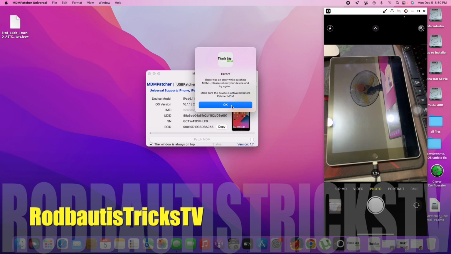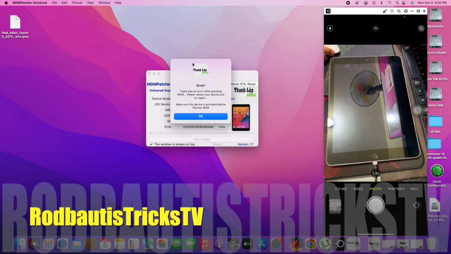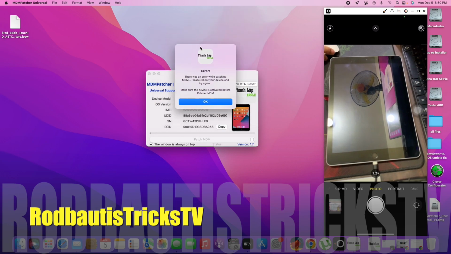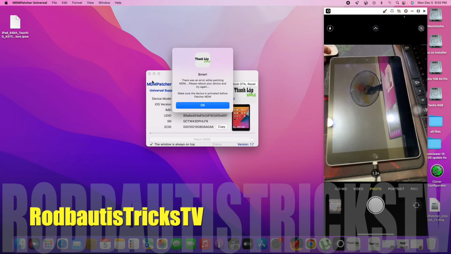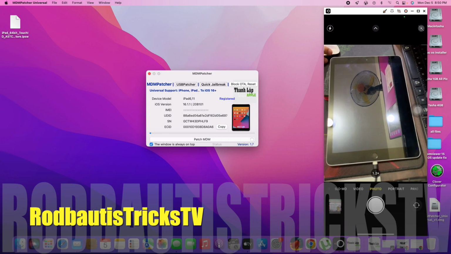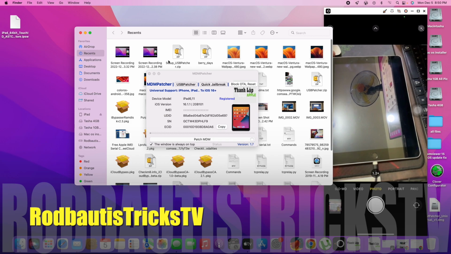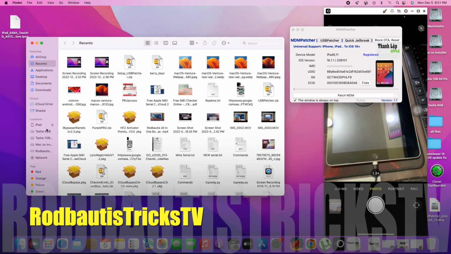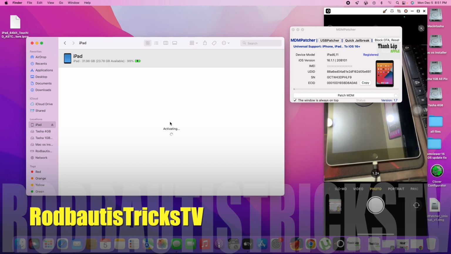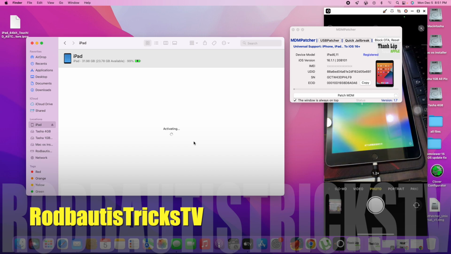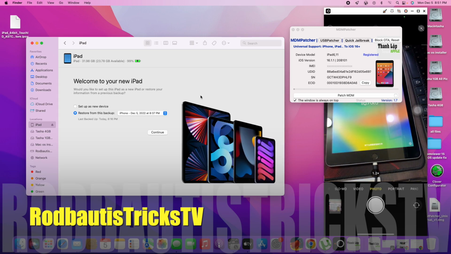Okay, sorry. We have an error. Why? Because the device is not activated. This is the error you can get if the iPad is not activated. You can press OK and then go to your iTunes or Finder. You need to activate the iPad or iPhone first. Activating. Okay, that's it.